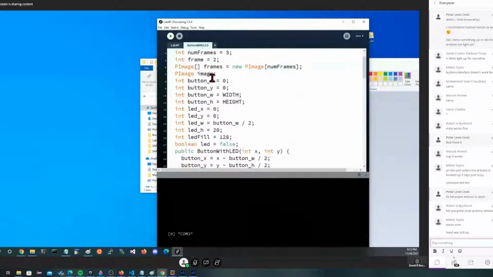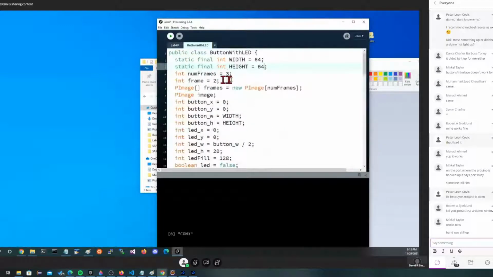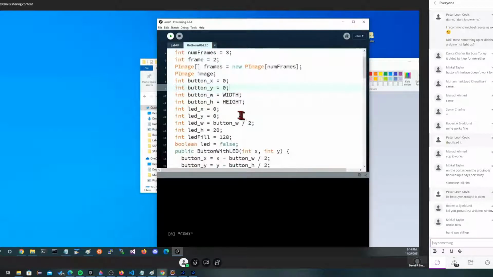What their setup functions do, they have a bunch of things that they need to have also. They need to have a height and a width. They need to have a number of frames and which frame we're currently on, and a set of images of those frames, as well as the current image we're showing. Where the X and Y are, what their width and height are for drawing purposes, where the LED is that's sitting behind them and just peeking out at the top, and what the fill color of the LED is when we turn it on. And is it on or off?